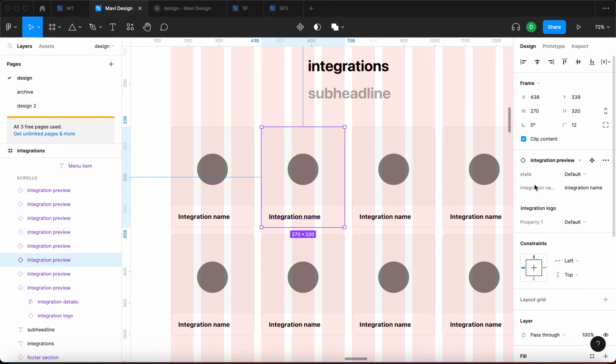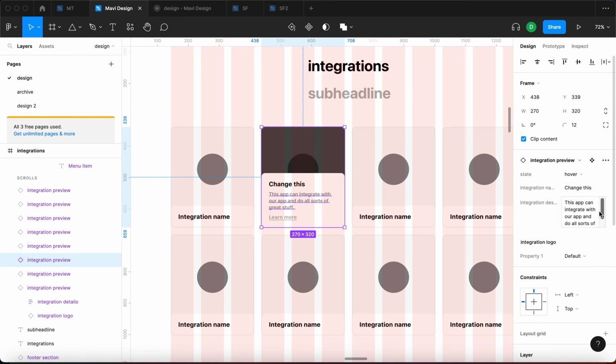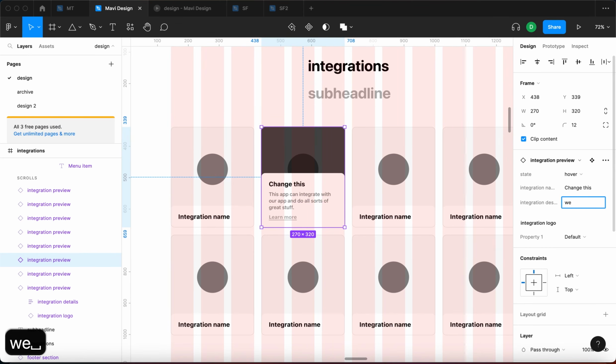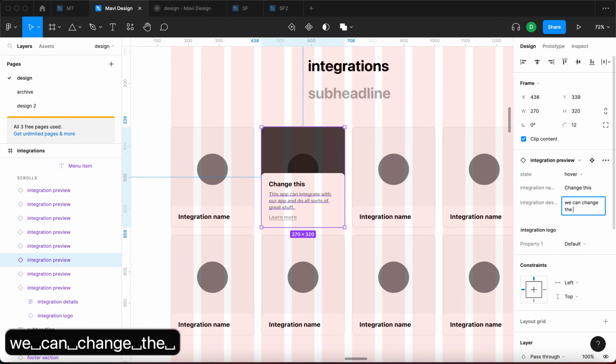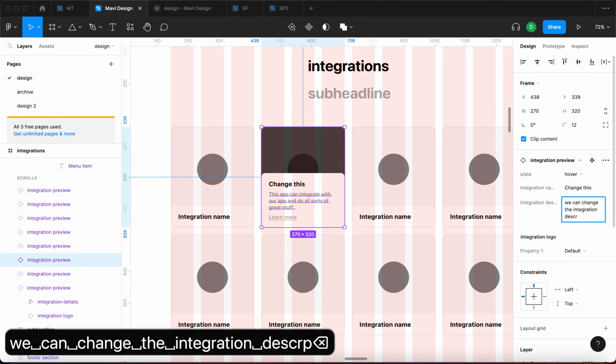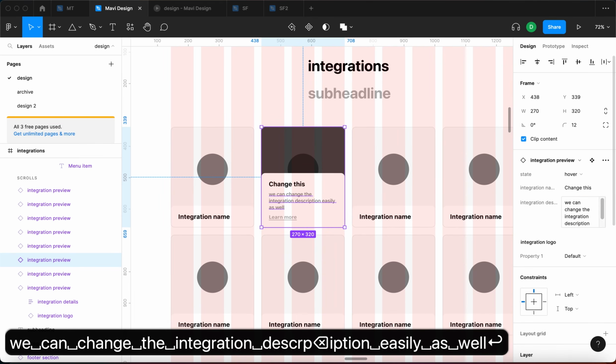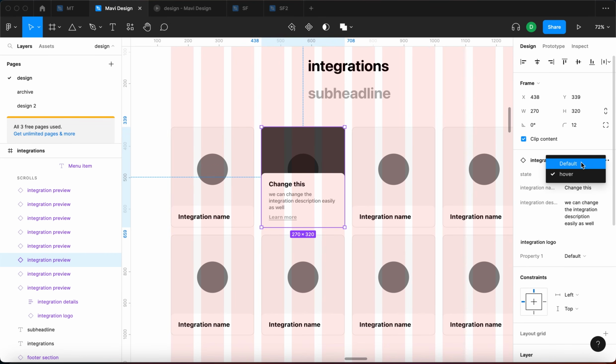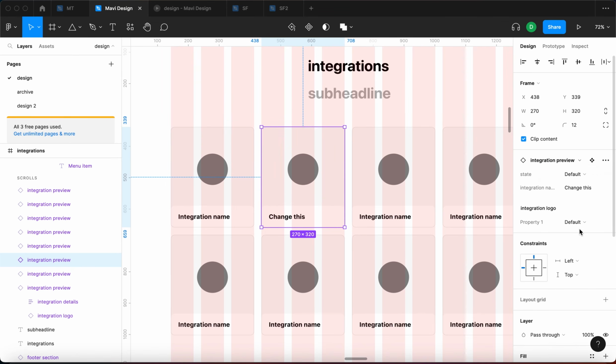So we not only have the integration name written right here, which we can change like this, change this, right? Enter. This reflects the integration name, but we can also switch over to the hover, and then we can change the integration description easily as well. Enter. Okay. And then we can go back to default, and I think this should stay set up, right? So we can go back to default, and then the integration logo, right?